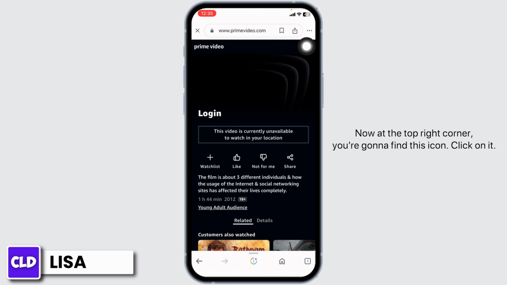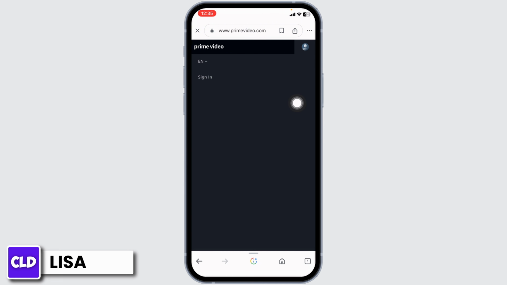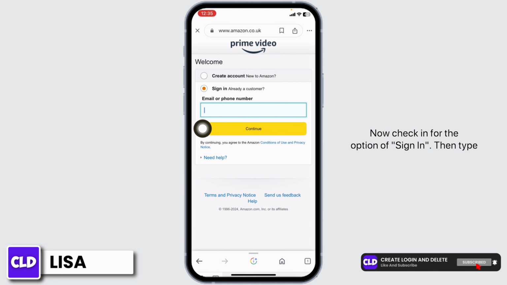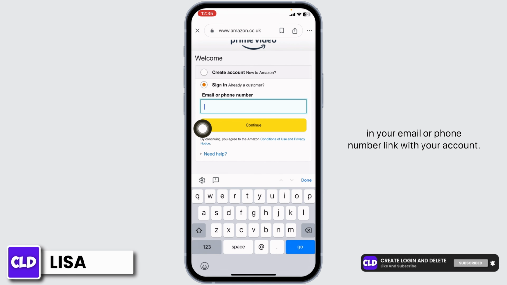Now at the top right corner you're going to find this icon. Click on it. Then click on the option of sign in. With that, you will be directed to the login page. Now check in for the option of sign in, then type in your email or phone number linked with your account.